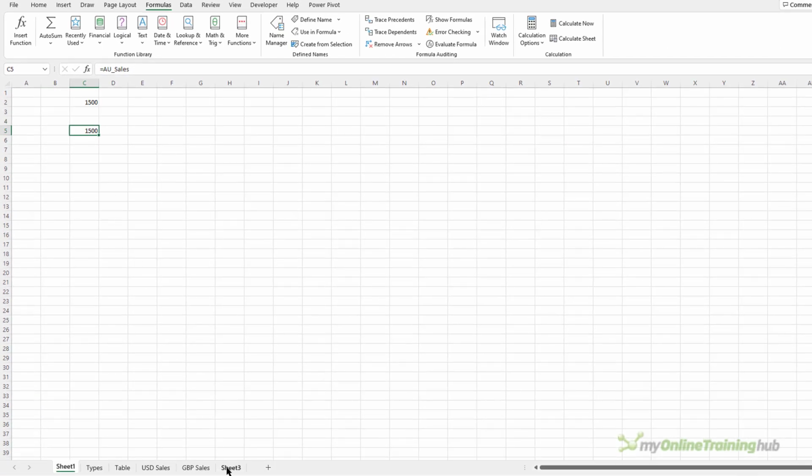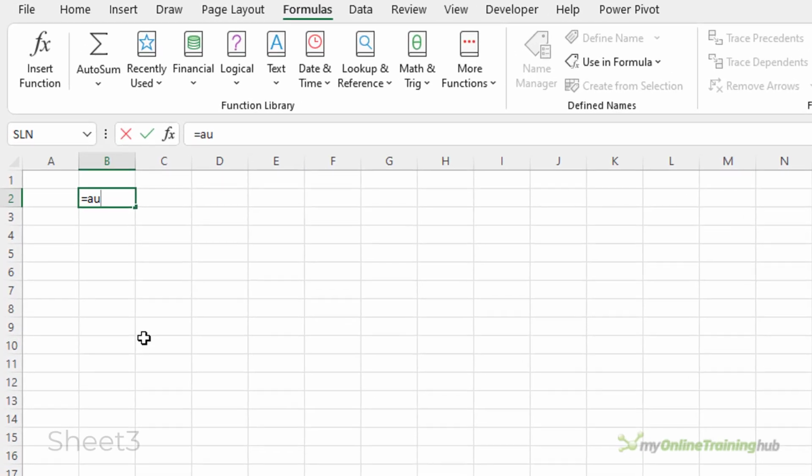But if I wanted to reference it, say, on Sheet 3, you can see it doesn't come up in the autocomplete list. Here I have to fully qualify it, so I have to reference the sheet name and the defined name. So it would be Sheet 1 exclamation mark and then AU Sales. And now it returns the value. Now, if your sheet names have spaces in them, then you need to wrap the sheet name in a single quote like that.